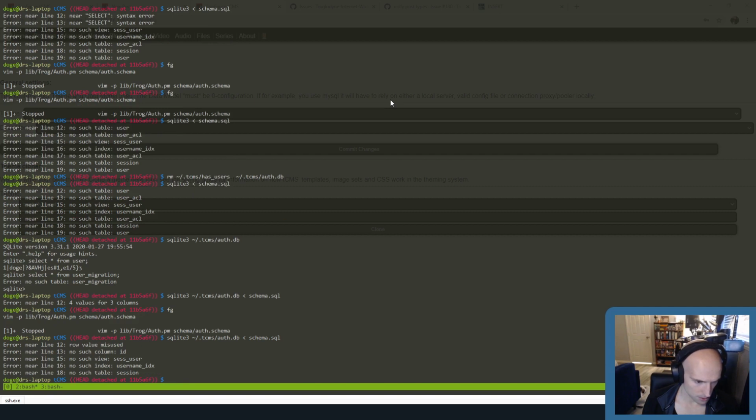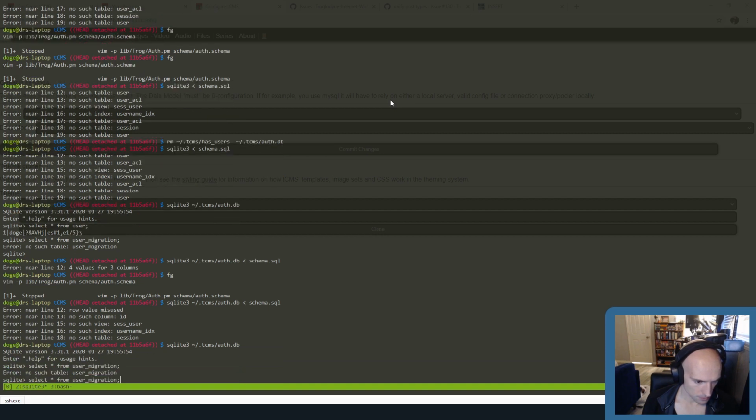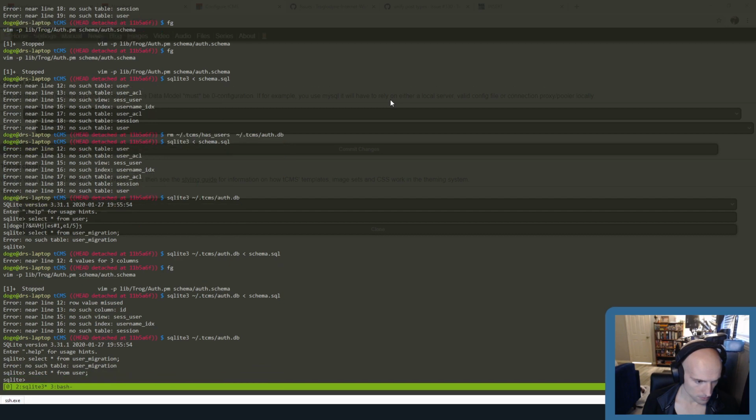Row value misused. No such column ID. Well, let's take a look. Okay, so the table got dropped. Well, it didn't get dropped, but it did get terminated. Okay, so I'm going to have to start again.